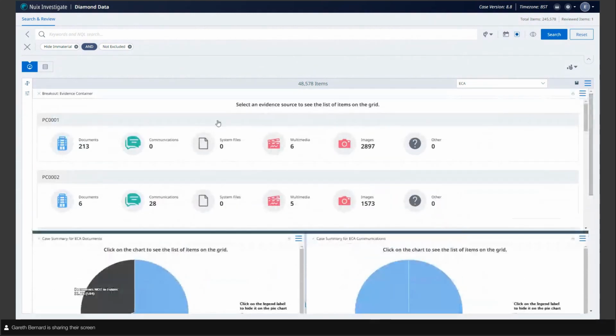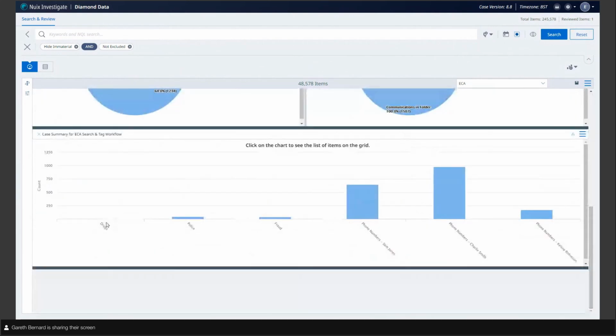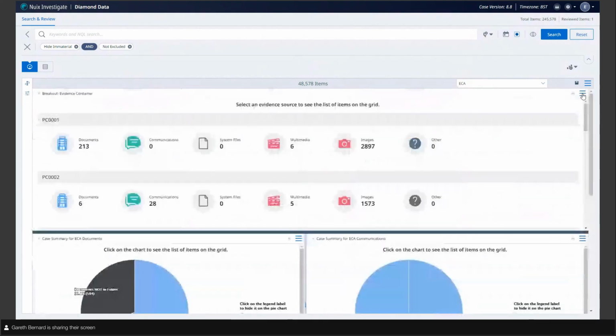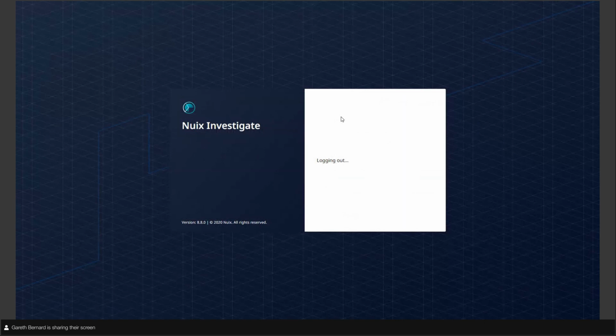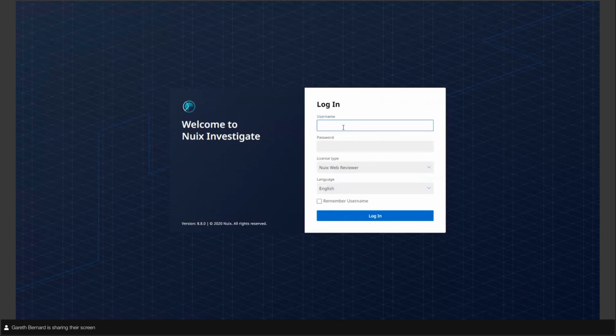This breakout has now updated. Our system files and other have gone to 0 because they've been excluded from the case. So all we're looking at is the important data now. And then we have an overview of different search terms that have resulted in keyword hits that have also then been tagged. So that's the early case assessment officer's job done for this moment. So we're going to log out as them, and we're now going to go in as our communications officer.